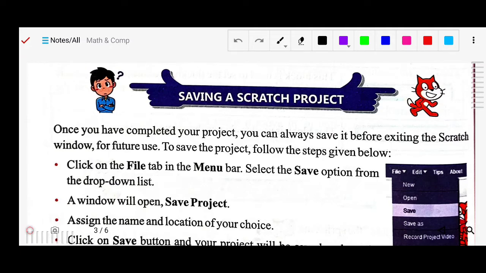So earlier we have studied how to use the blocks of Scratch, what is the use of the motion block, the pen block, and how to run it. Everything we have seen in earlier classes. So now, once you have finished your Scratch program, you have kept the blocks in the script area, you have scripted the blocks, and you have run it, now you want to save it for future purposes. So how will you do it?